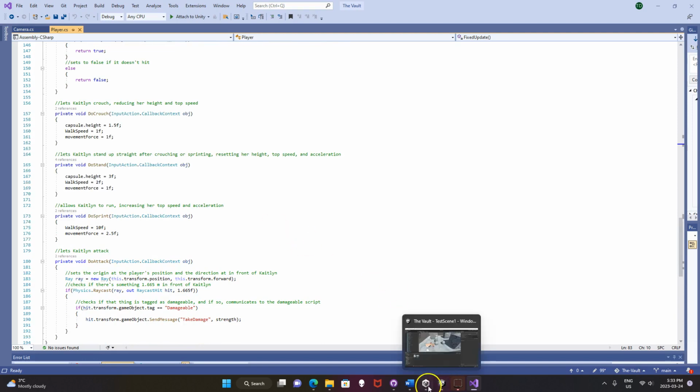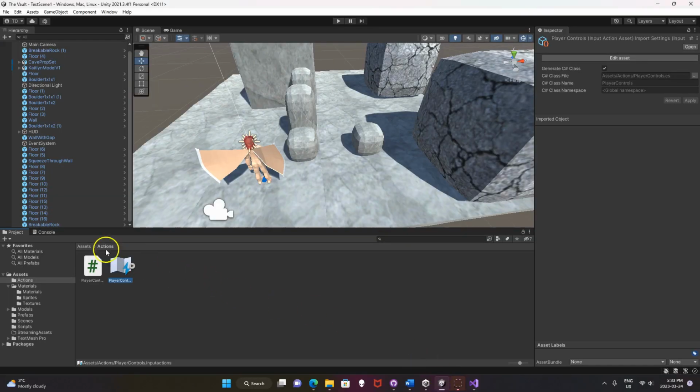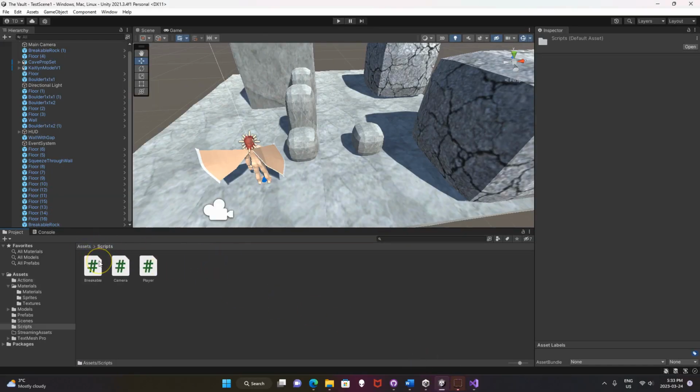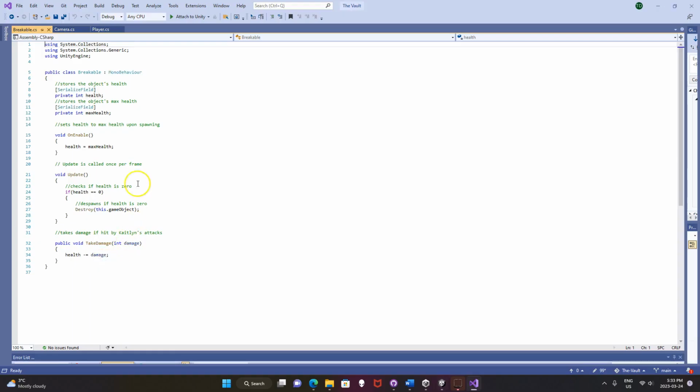And then you're wondering what this attack script communicates with? Well, this script that I put on the breakable boulders sets health to max health when they spawn in, and will let them be destroyed once health hits 0.